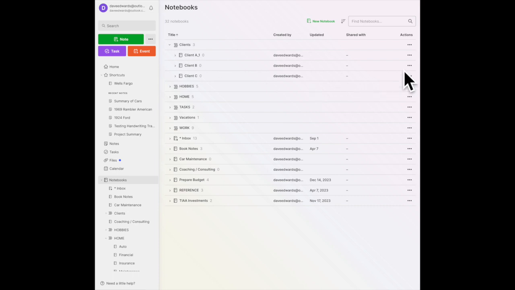Once I have this in here, if for some reason I'm no longer working with client C and I want to archive this notebook, which is part of the stack, I come over to the three dots again where it says more actions, and now I can remove it from the stack. It becomes an independent notebook once again. At this point in time, if I had a notebook set up for archive, I could just slide it into the archive notebook. So even though you put it into a notebook stack, it's not there forever.